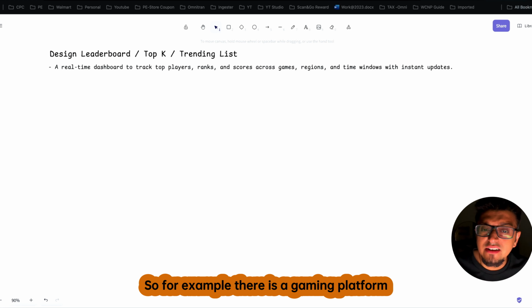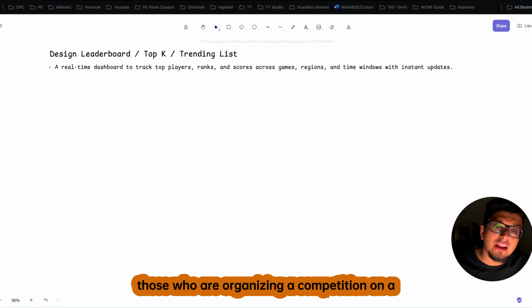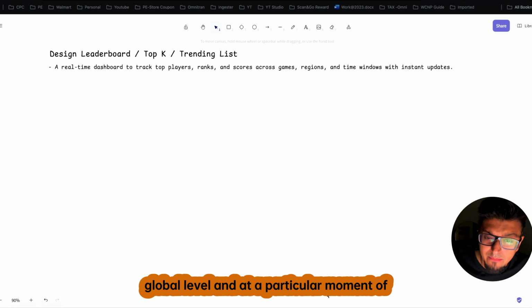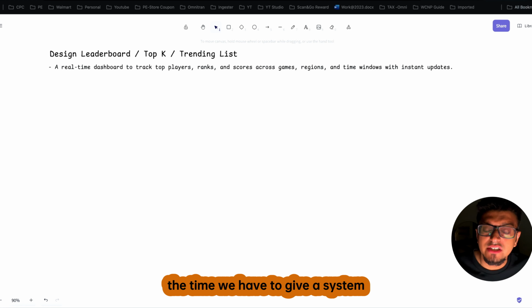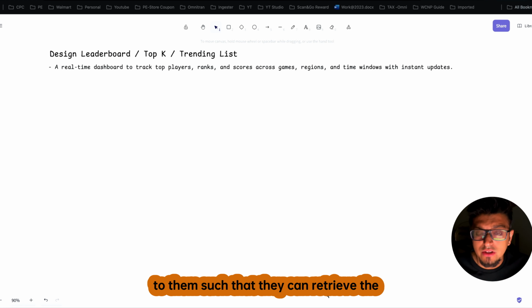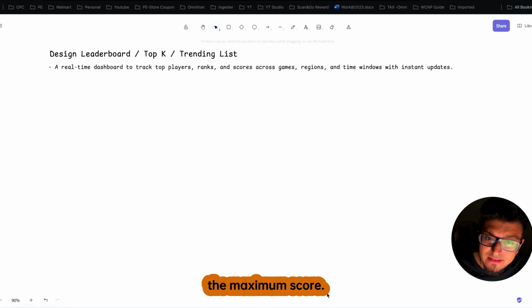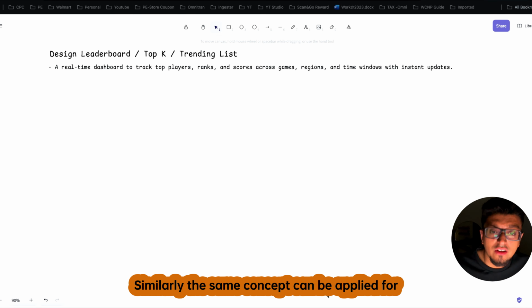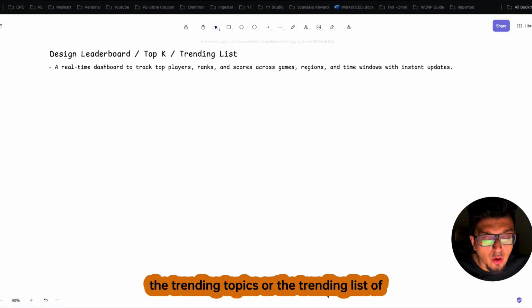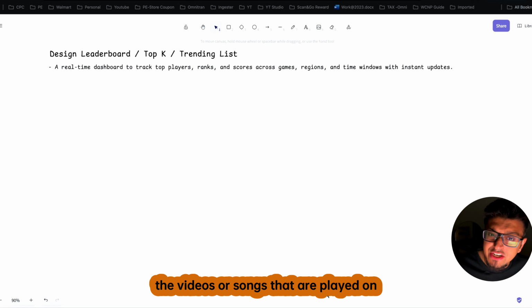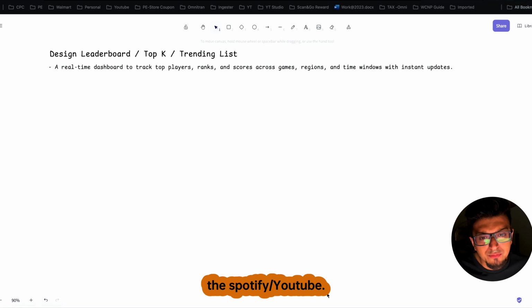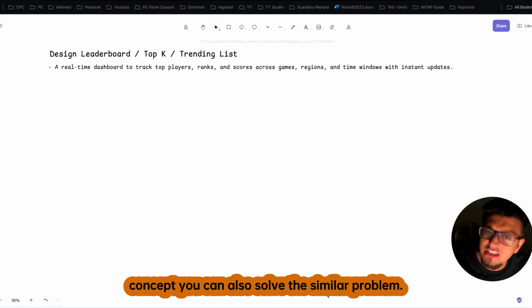For example, there is a gaming platform organizing a competition on a global level, and at a particular moment in time, we have to give them a system such that they can retrieve the top 50 or the top 100 candidates having the maximum score. Similarly, the same concept can be applied to trending topics, or the trending list of videos or songs played on Spotify. So with the help of the same leaderboard concept, you can also solve similar problems.